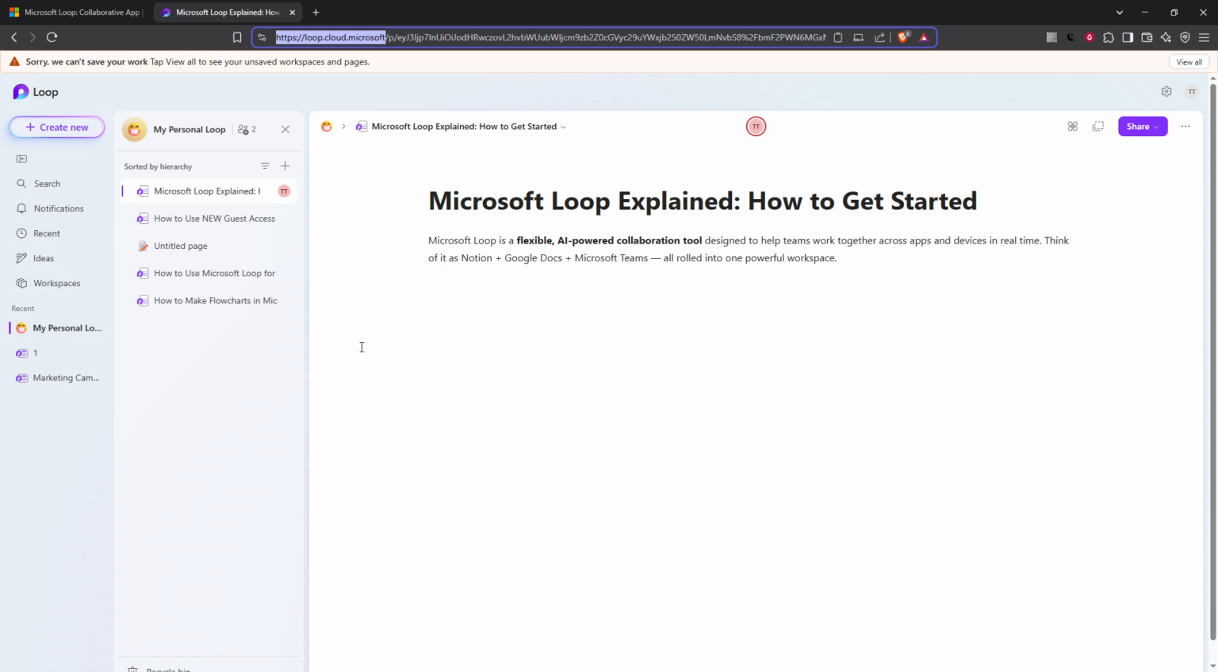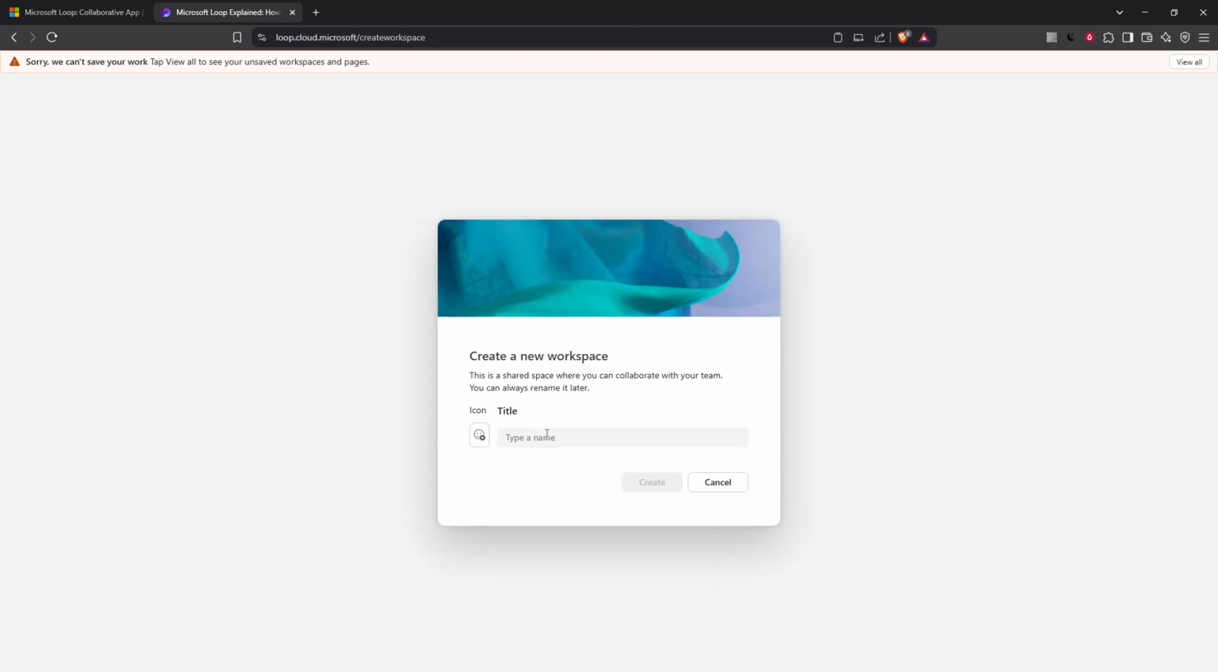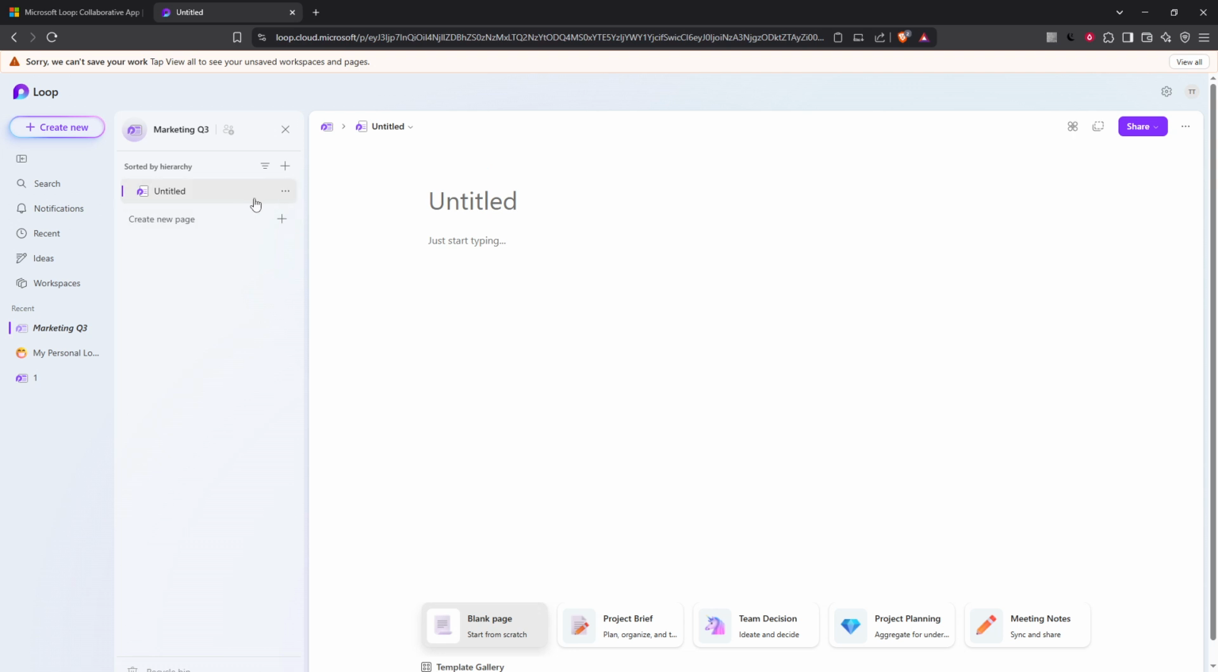Once you're logged in, the first thing you'll want to do is create a new workspace. You'll find this option clearly marked as plus new workspace. Go ahead and click on it. It's here that you have the opportunity to customize and organize your workspace, so choose a name that accurately reflects the purpose of the project or team, such as Marketing Q3, Team Roadmap, or maybe Client Onboarding. After naming your workspace, simply click Create to bring it to life.